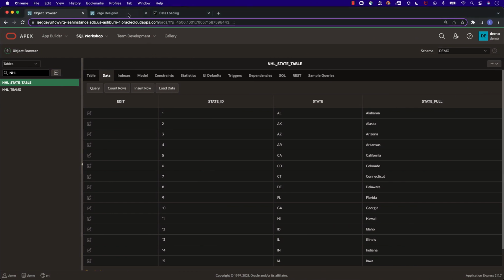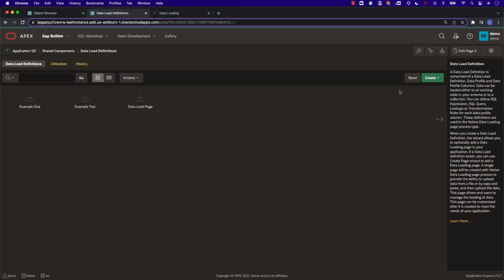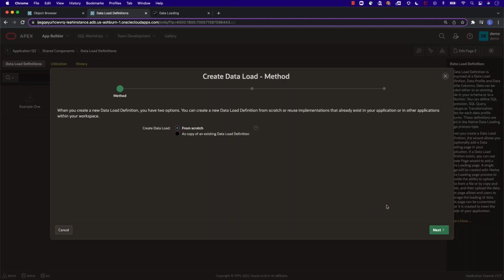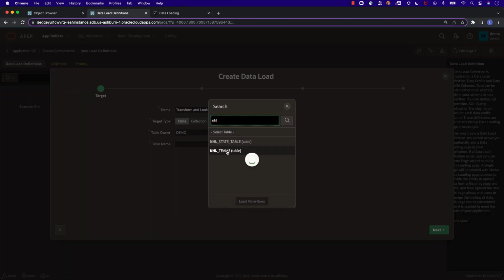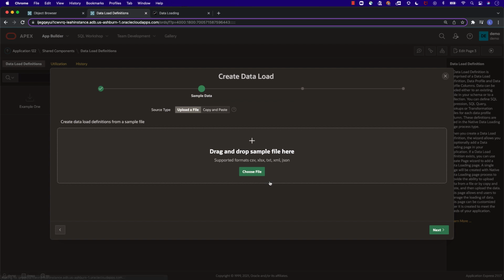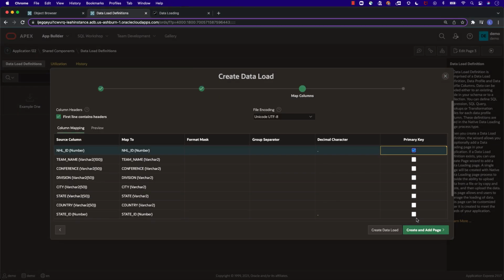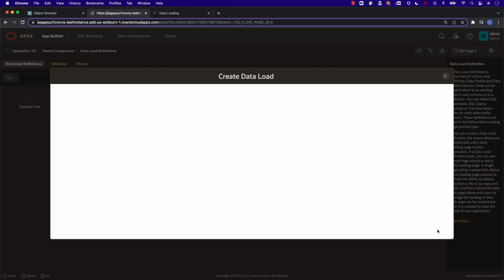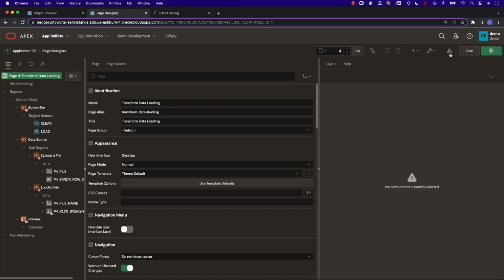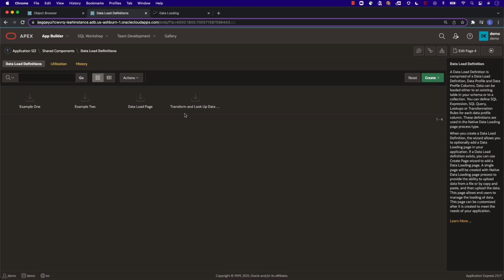Let's navigate back to data load definitions in our application. Now we're going to create our transform and lookup data load. I'm going to give the data load a name, choose the table I want to update on, and then create a data load definition for my Excel file. I am also going to choose to create a page with this data load. Now let's go back into our new data load to configure the transform and lookup.